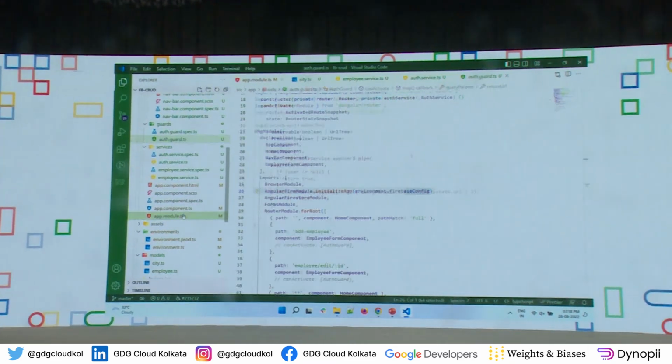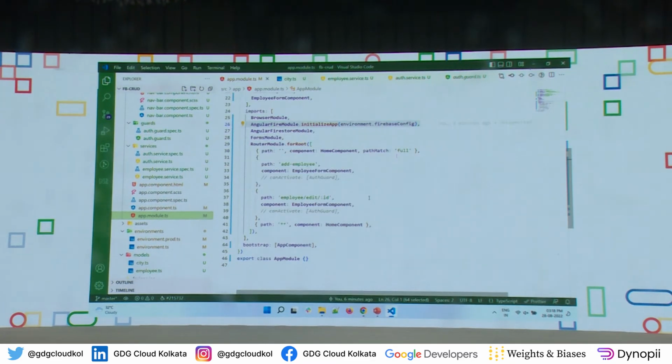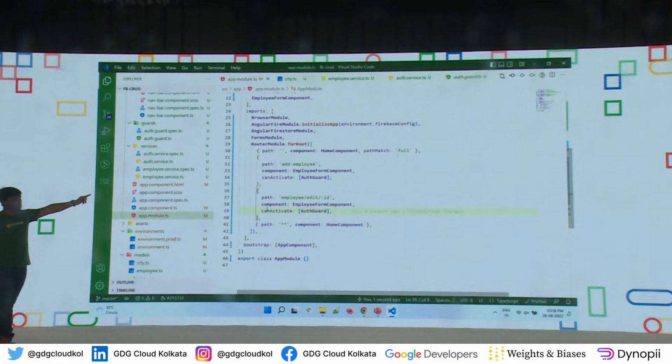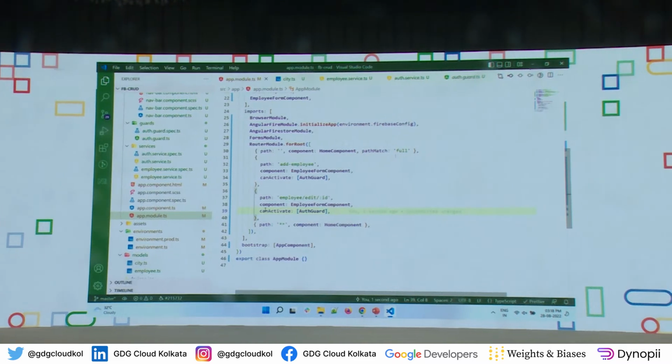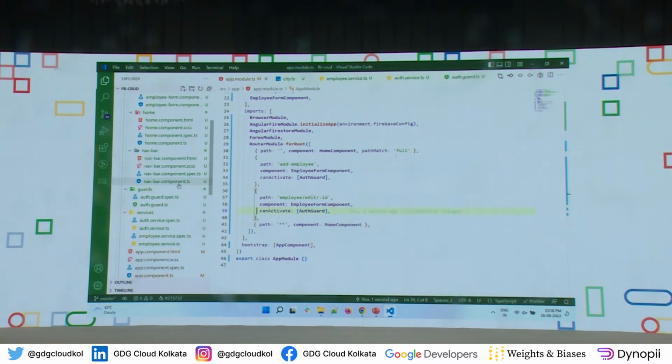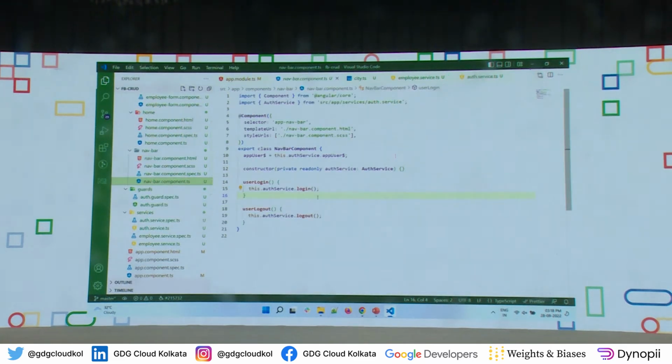Now we'll go to the app module. In the app module, I have already created some routes here, and I am going to add the canActivate route guard. So canActivate means, can we activate this particular route or not? And here I have used the auth-guard class, which we have just seen. So based on the rules over here, these routes will be available. Now I have created components for nav. So this is login and logout. You will be seeing a login button, a logout button, and the username over there. That is not too important.